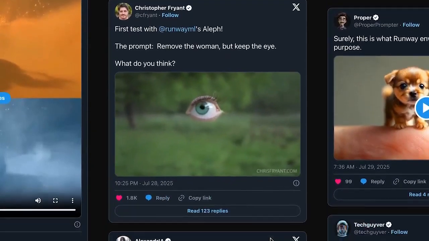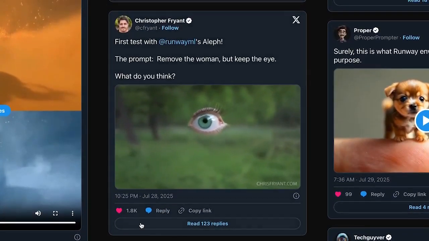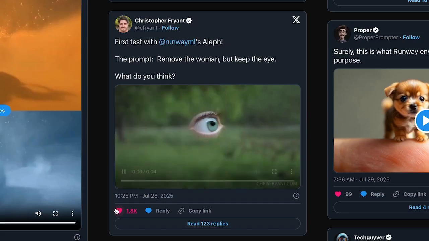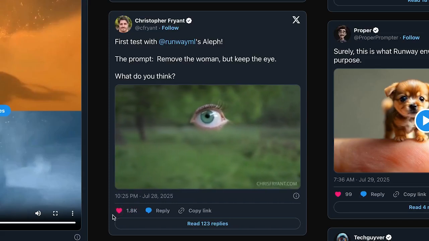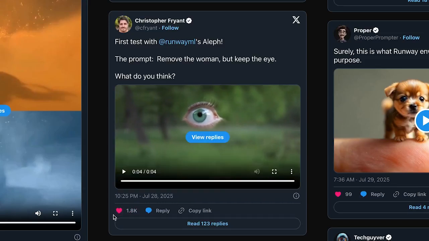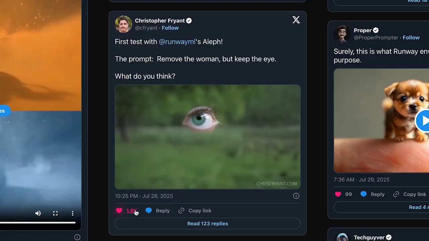Christopher had this very fun example where we remove a whole person except for their eye. This could be interesting for a ton of reasons. It could be something professional in the VFX pipeline, or it could just be some Halloween fun.